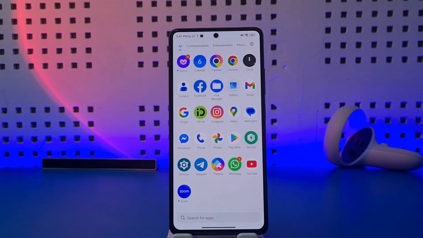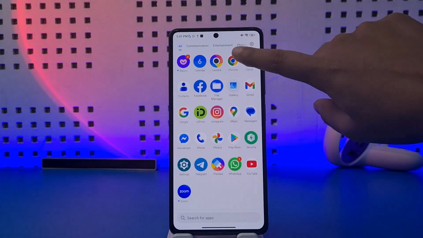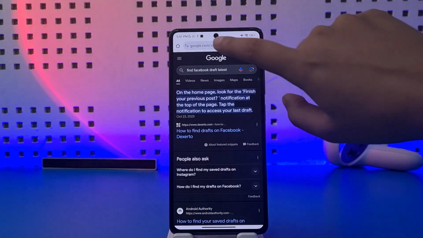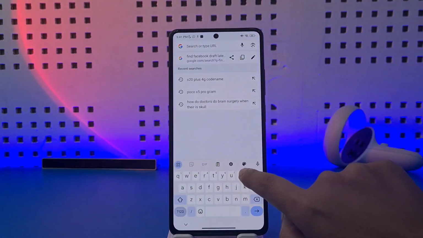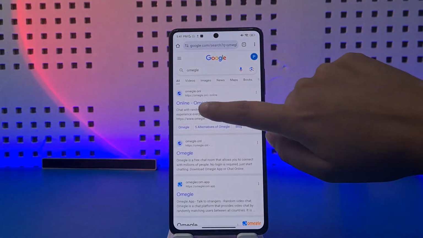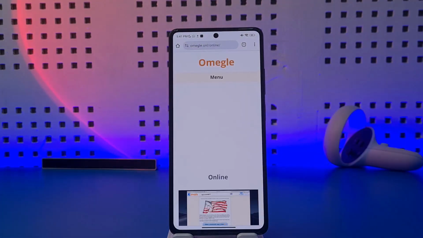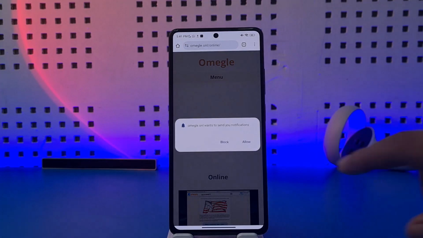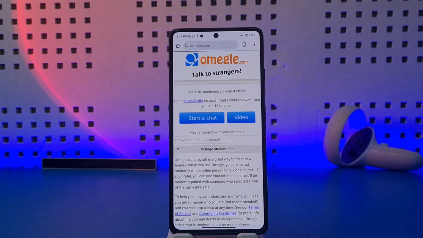For the matter, what you would do is first of all you're going to go ahead and access your Chrome browser itself, go to the search bar on top and type in Omegle, right? If you do that, the official Omegle website will come up, where you're going to go ahead and tap on visit omegle.com. Here you're going to use it according to your needs.